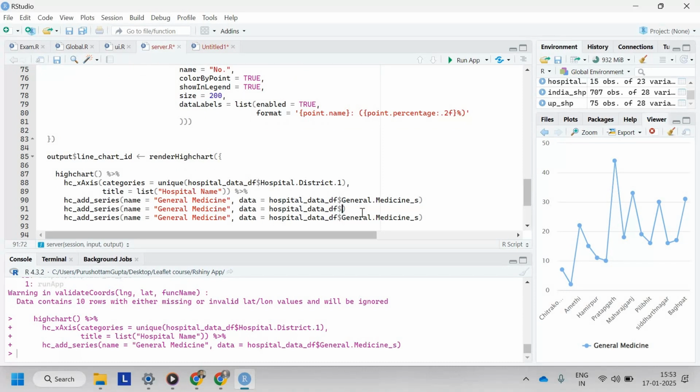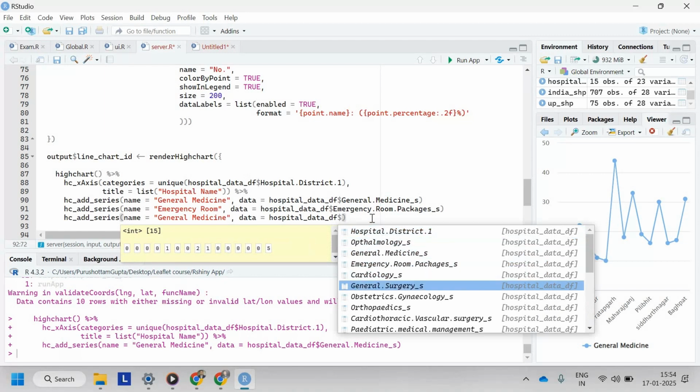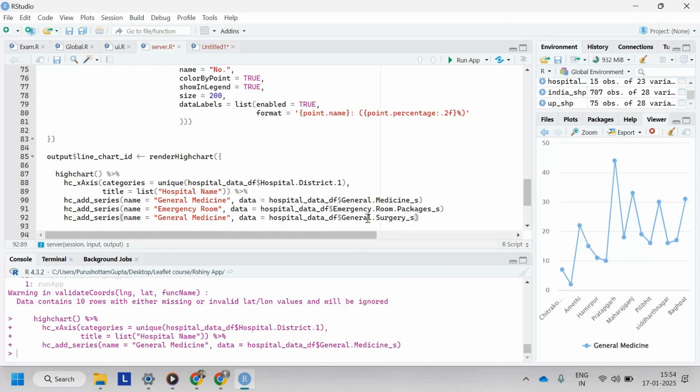And here I'm going to provide emergency room package. So here I can write the name also. Emergency room. And similarly, I'm going to do it for the third one. And this should be general surgery. So this would be a general surgery. And I'm going to give the name here. General surgery. Yes.